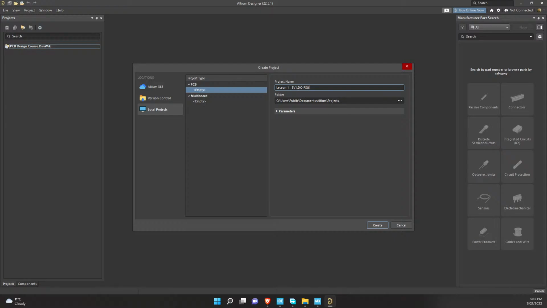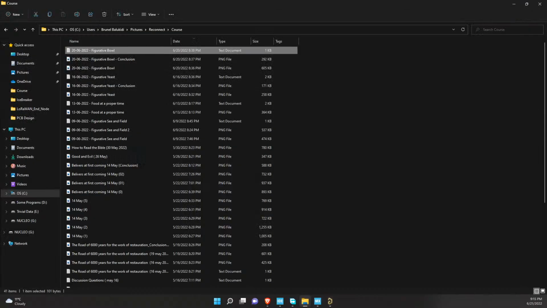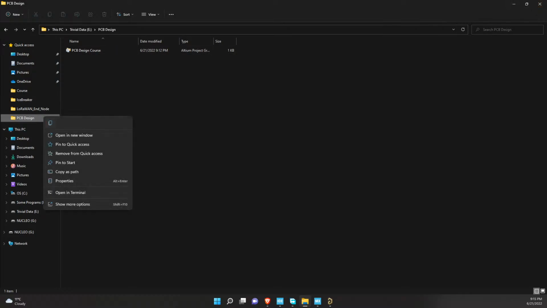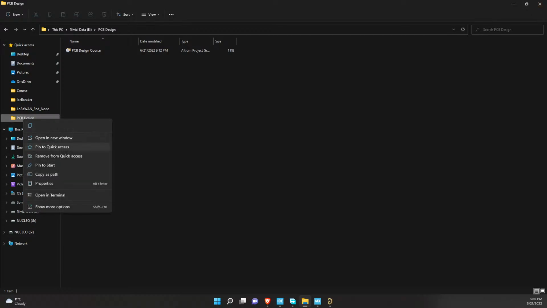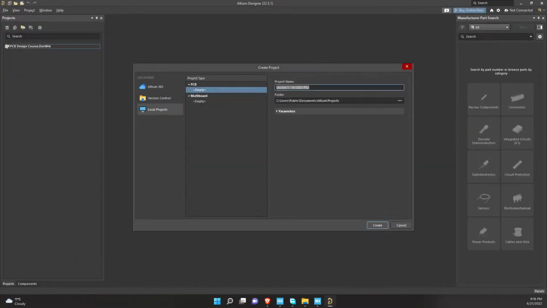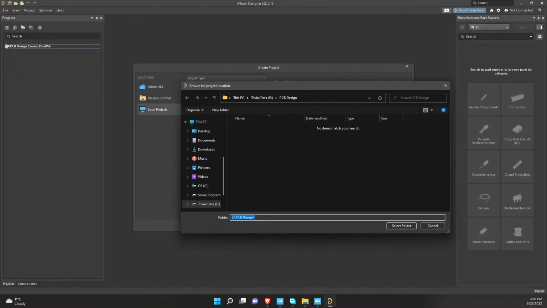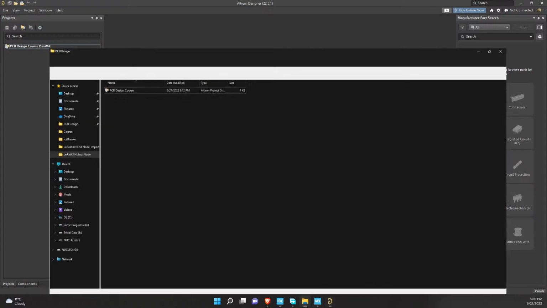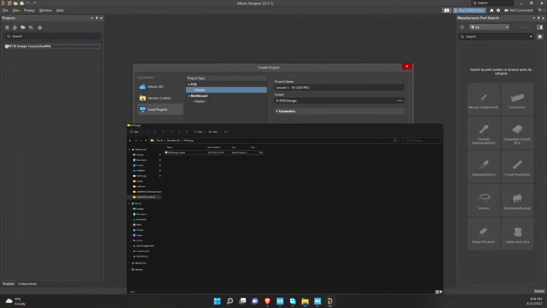Where do I want my project saved? Well, I have a specific folder I want my things to go. I'm gonna pin this to quick access. Oh, no, it's already pinned to quick access. So I'm gonna navigate to that folder in the quick access there. I'm gonna select that folder. This is where my projects will be.